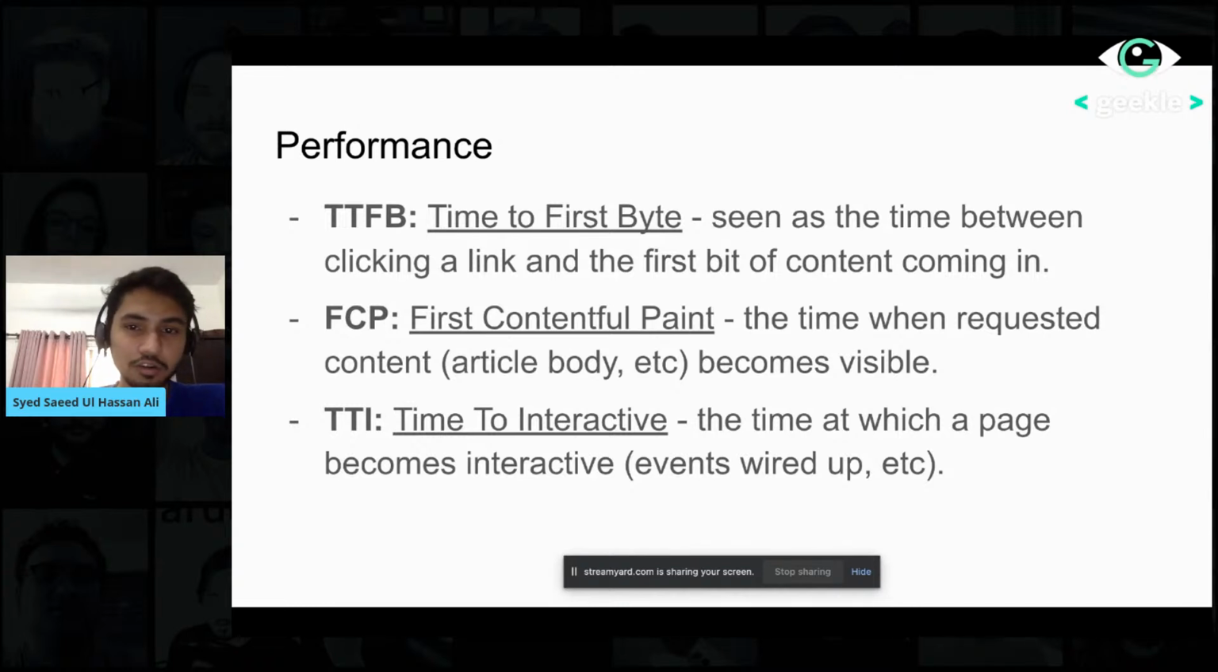First contentful paint refers to the visibility of content to the user, the first time any content is visible to the user. That content does not include images or other stuff, but any meaningful content like text or article bodies. And the third metric is time to interactive, which is the time when the user is able to interact with the website.